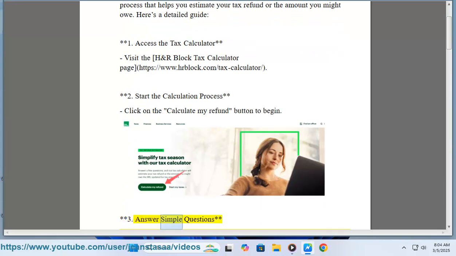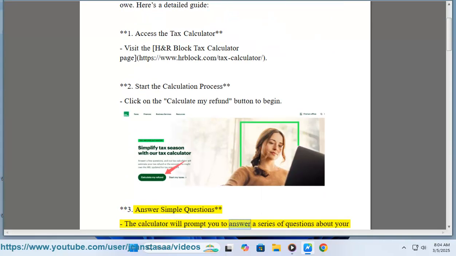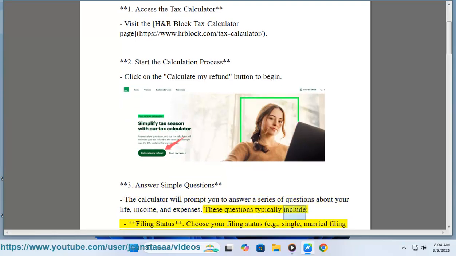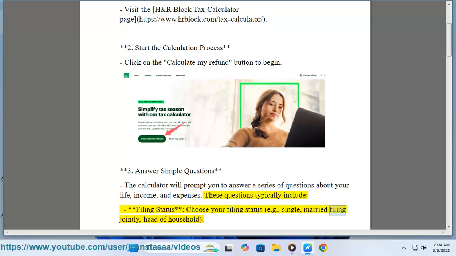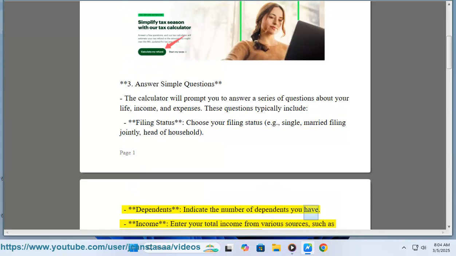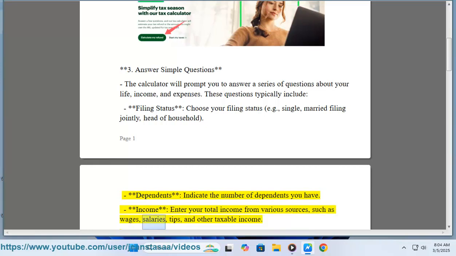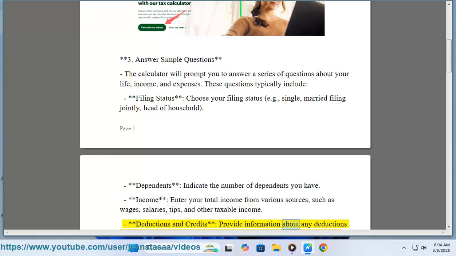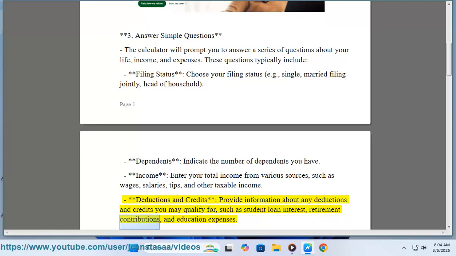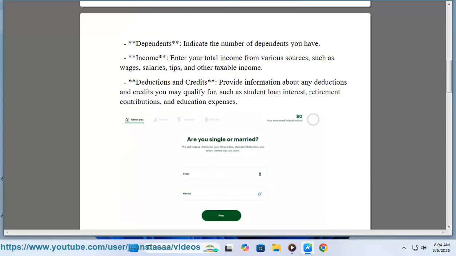3. Answer simple questions. The calculator will prompt you to answer a series of questions about your life, income, and expenses. These questions typically include: Filing status, choose your filing status, for example single, married filing jointly, head of household. Dependents, indicate the number of dependents you have. Income, enter your total income from various sources, such as wages, salaries, tips, and other taxable income. Deductions and credits, provide information about any deductions and credits you may qualify for, such as student loan interest, retirement contributions, and education expenses.